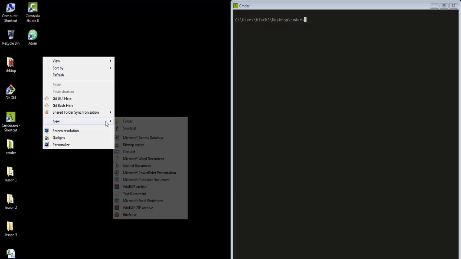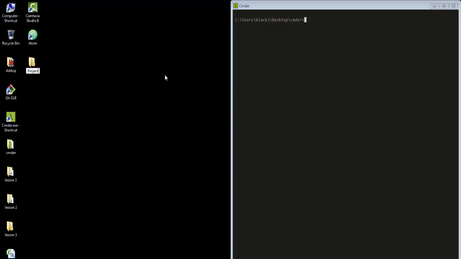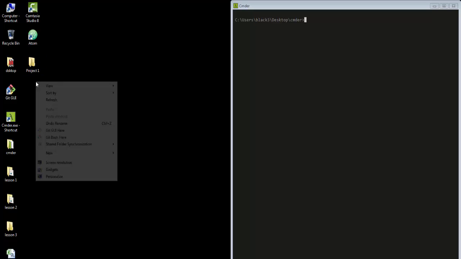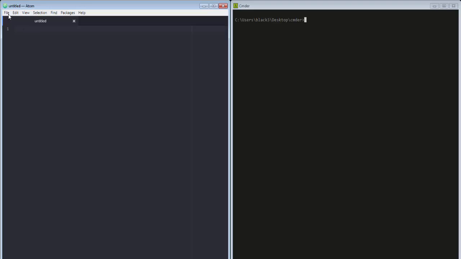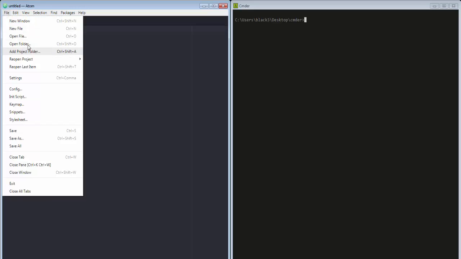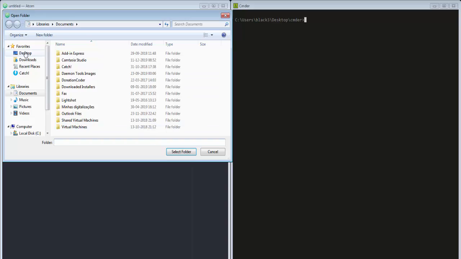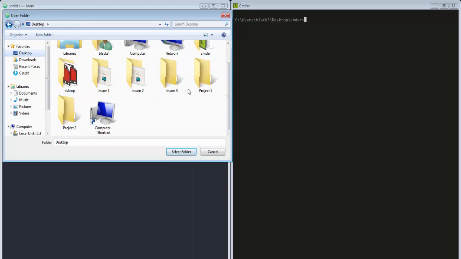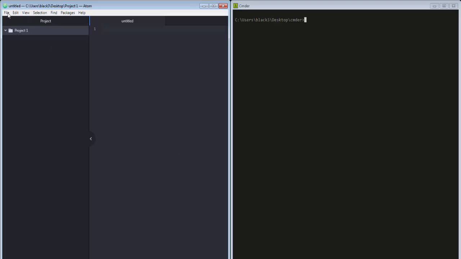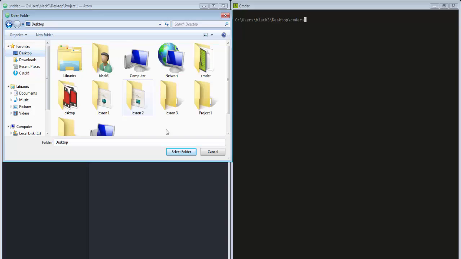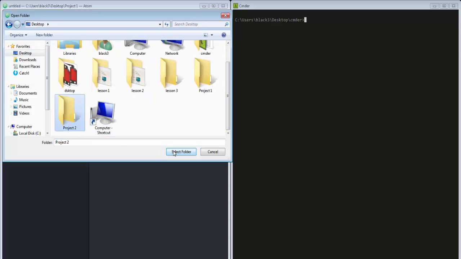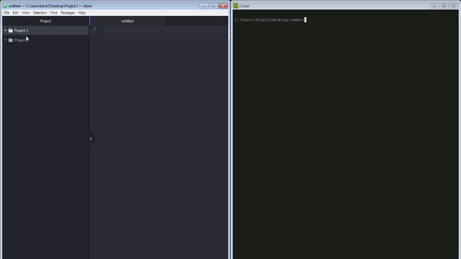So now let's create two different projects. Let's create project 1, and project 2. So let's go back to Atom and let's add project folder, project 1, select folder, and then let's add the second project, which is project 2, select folder. Okay, so we have now two different projects.